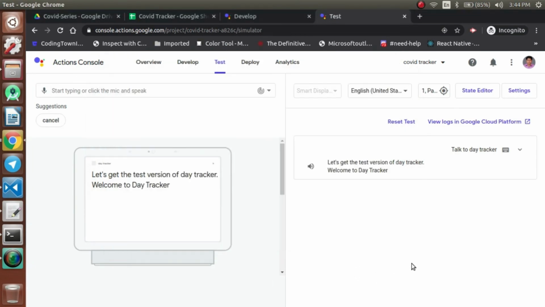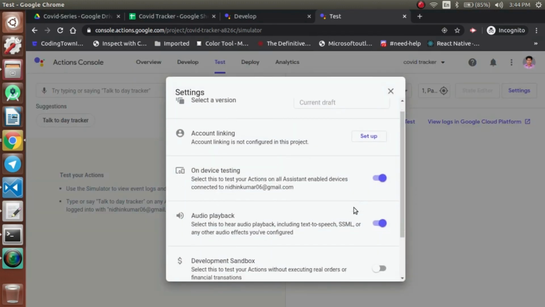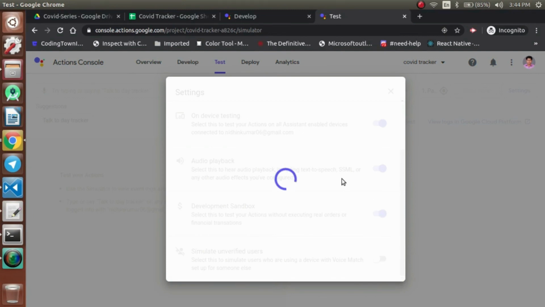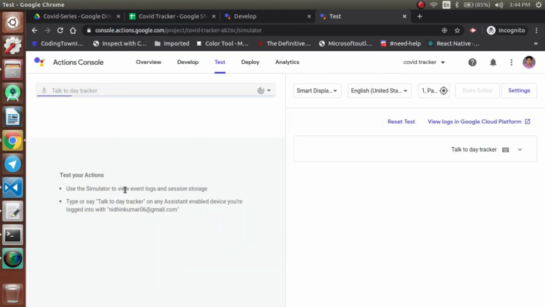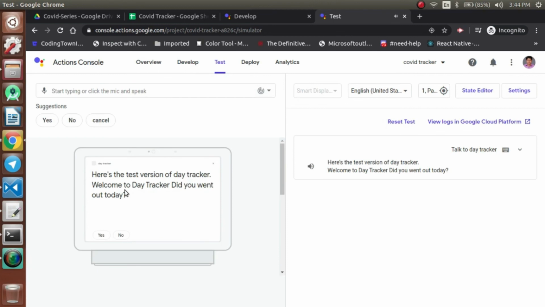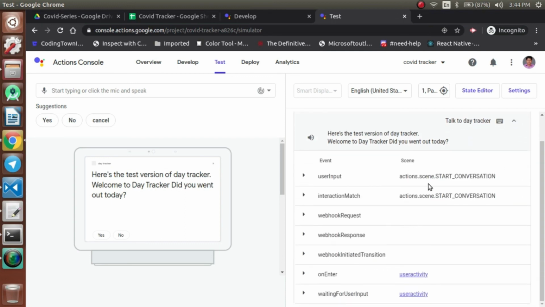So the function has been deployed. We reset the test one more time, and we'll do the trick. So now we'll invoke our action. Here's the test version of Day Tracker. Welcome to Day Tracker. Did you go out today? So now if you see, from the main invocation, it moves to the user activity scene.